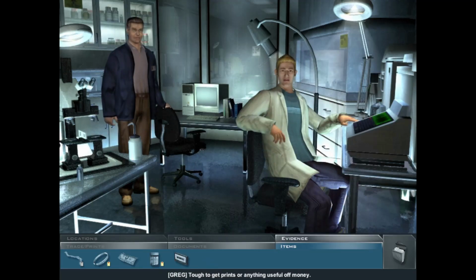Tough to get prints or anything useful off money. This is no exception. Came up blank. Sorry. Just a torn bedsheet. Nothing special about the fabric or the way it was torn.